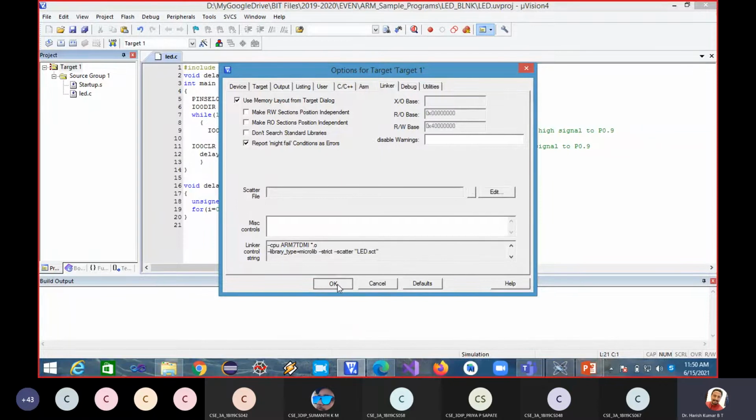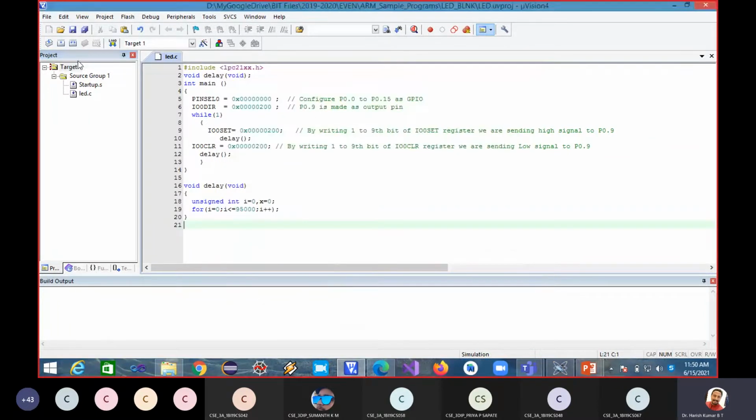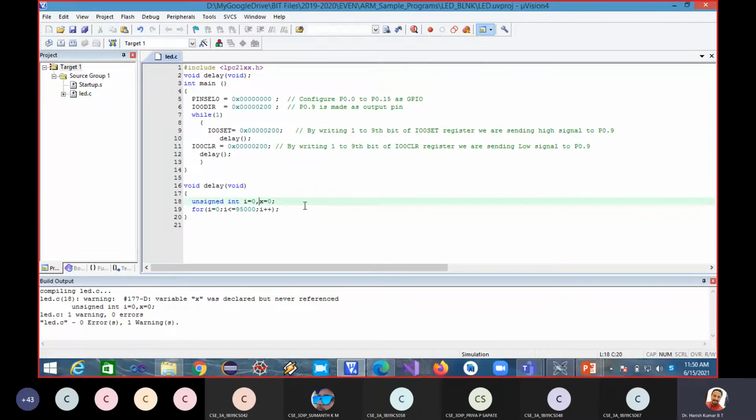Okay. Now I'm clicking OK. Next I'll go for translating. So compiling led.c. Okay, it's saying X was initialized. Okay, X we have initialized, but we have never used it. It is saying one warning. So X is anyhow not required. Let me delete it. I'm saving it. I'm retranslating. See, 0 errors and 0 warnings.